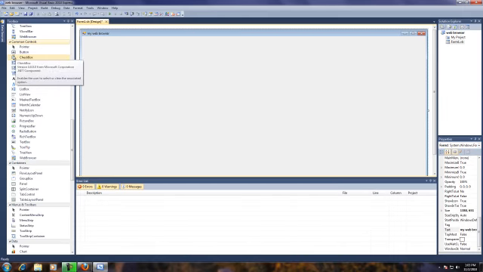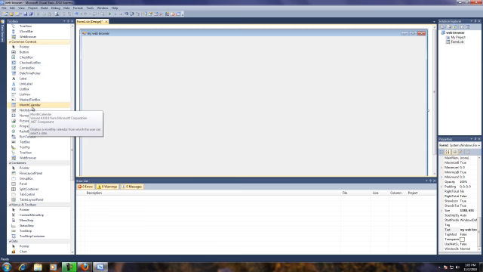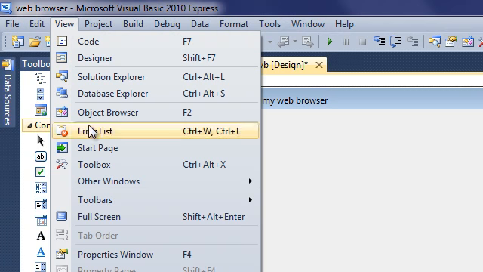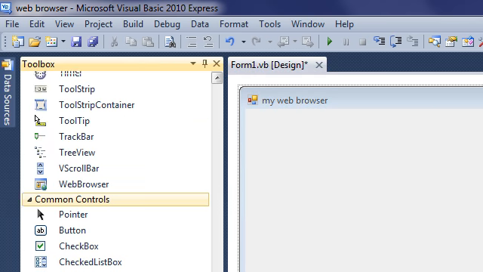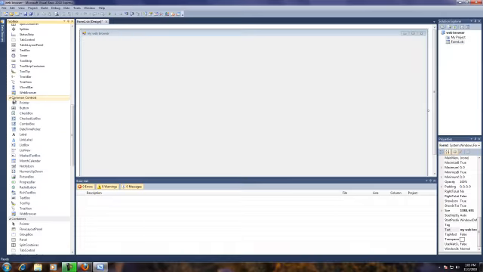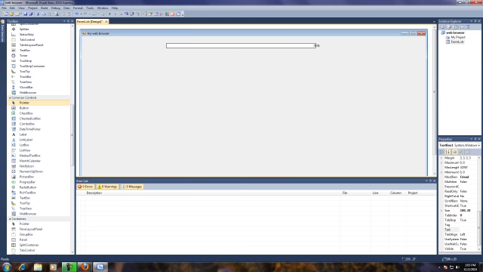Okay, now we're going to add some basic features to our web browser. So what you want to do is go into your toolbox. If you don't see your toolbox over here, you want to click on View and Toolbox. The first thing that I would like to add, go into your toolbox under Common Controls and hit Text Box and drag it out. This is where I'm going to be putting my URL, like google.com, and make it a little bigger.